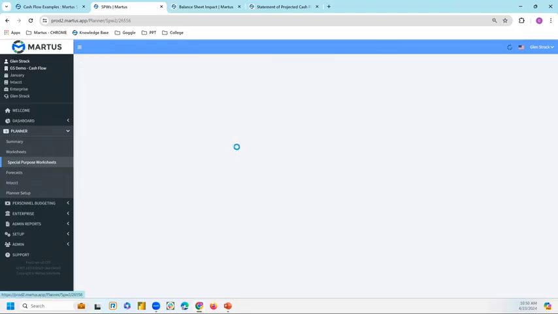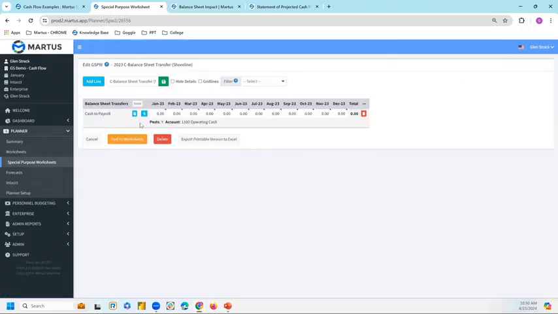Let's go to balance sheet transfer. Sometimes you need to move amounts from one balance sheet account to another. Depending on your setup, you may need to move amounts from a restricted balance sheet account to an unrestricted balance sheet account. Now that just depends on your setup. In our case, we need to transfer cash from our primary cash account to our payroll bank account.